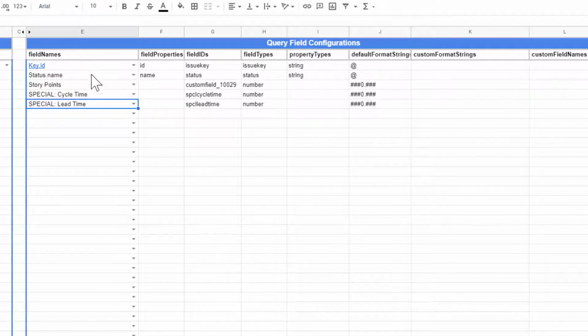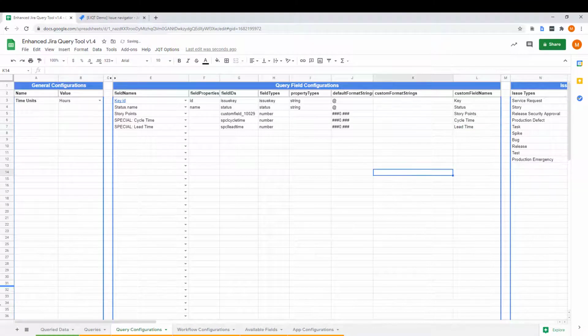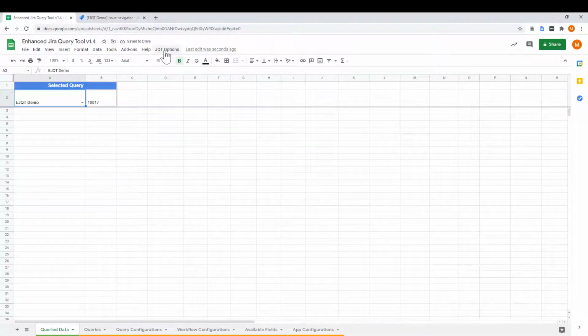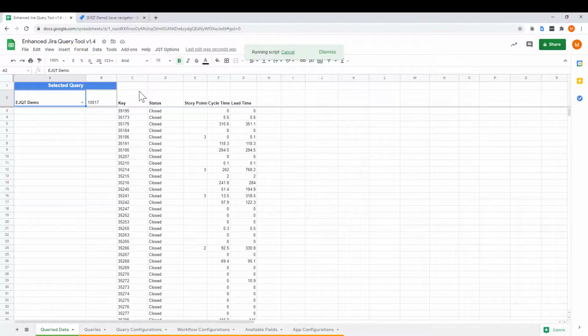All right. Now, if I just leave it like this, it will retrieve these fields and it will label the column header with whatever the names are here. Those aren't real nice looking, so I'm just going to clean those up, and I'm going to give it custom column names. So I'm just going to call it the key, the status, and we'll give it story points and cycle time and lead time. Okay, so now if we go back to the query data page, and then we go to the JQT options menu, I just select Run Query. Okay, there's my return data.